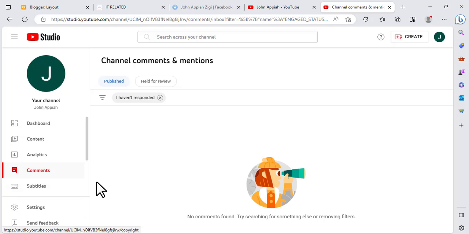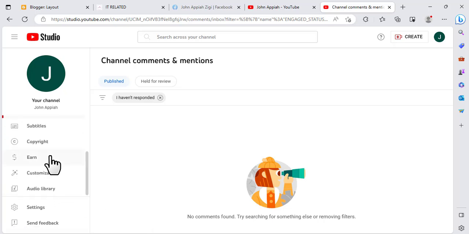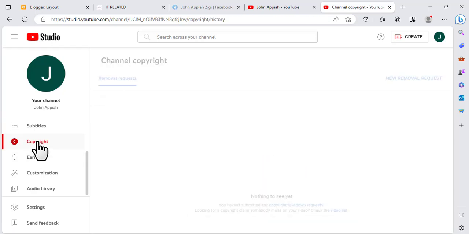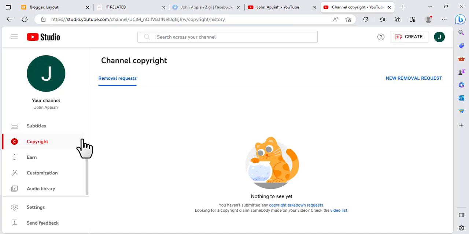You have the subtitles here, which show the subtitles of your videos. You have the copyright section. That means when your video is copyrighted or violates the copyright terms of YouTube, it will be shown here. So that's the copyright section.